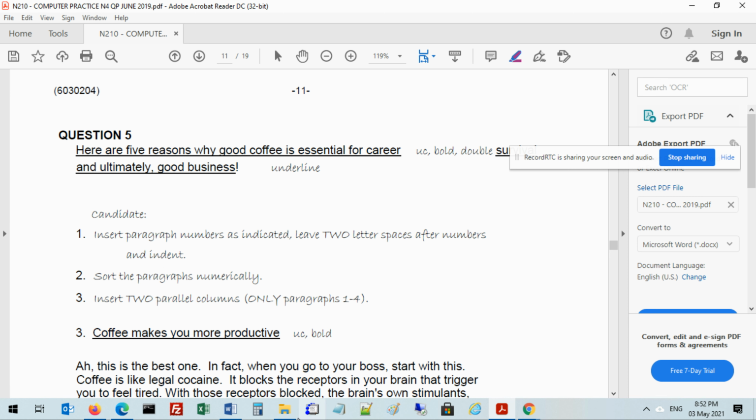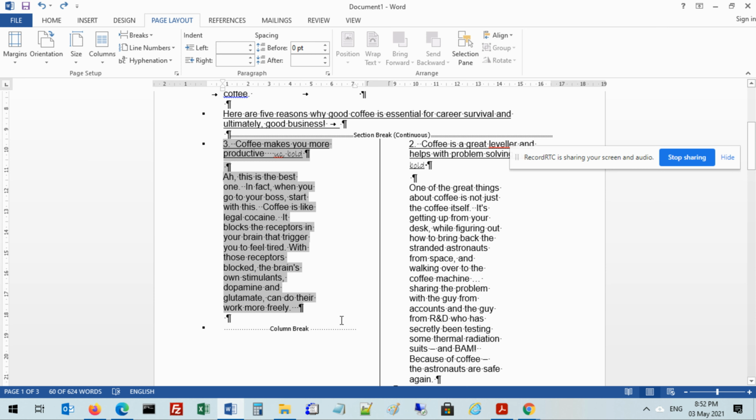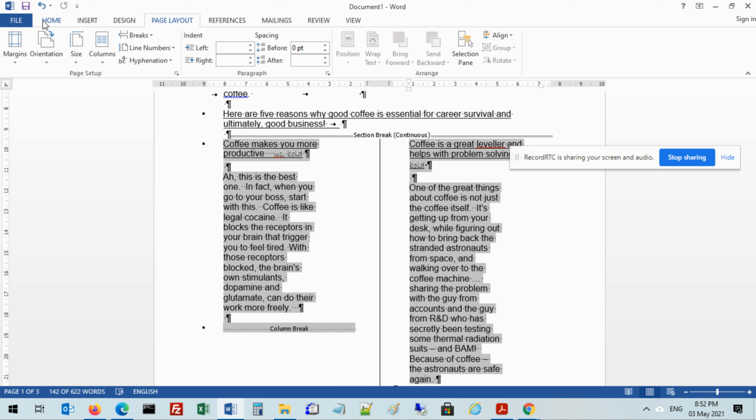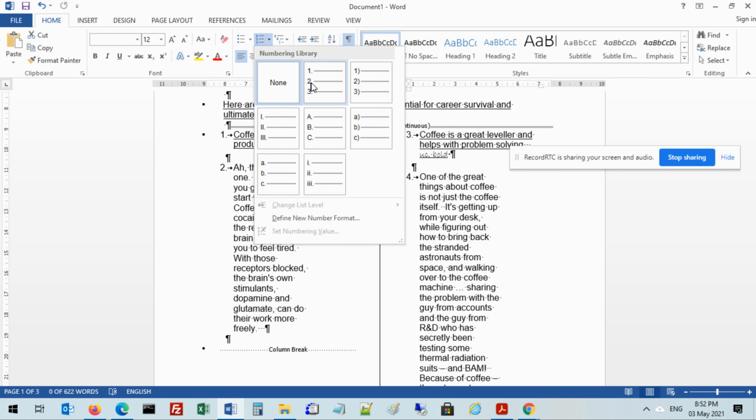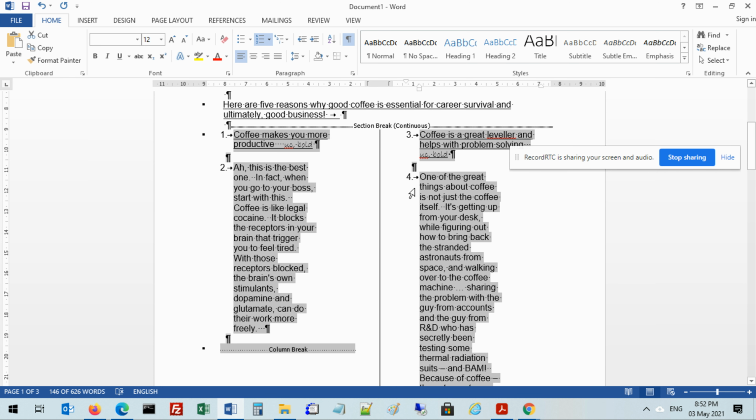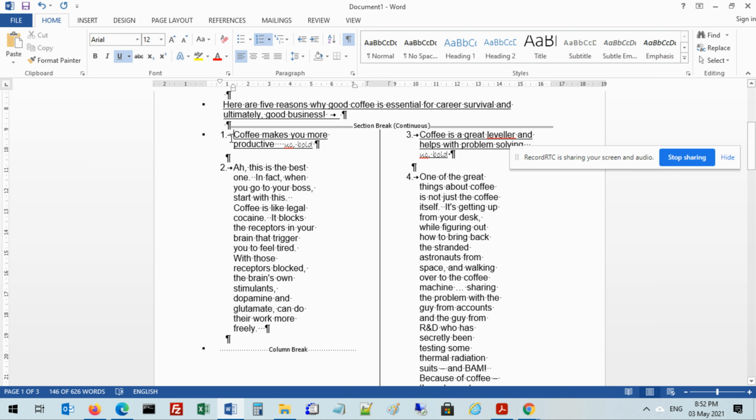You must insert the paragraph numbers as indicated and leave 2 letter spaces after the number. Sort the paragraphs. Now, what you can also do is take all of those numbers out and renumber them. But before you do that, you must make sure that all your paragraphs are in the correct order. And then after copying and pasting that, you can go and put in your numbers, which is found under Home, and then you put in your numbers 1, 2, 3, and 4.